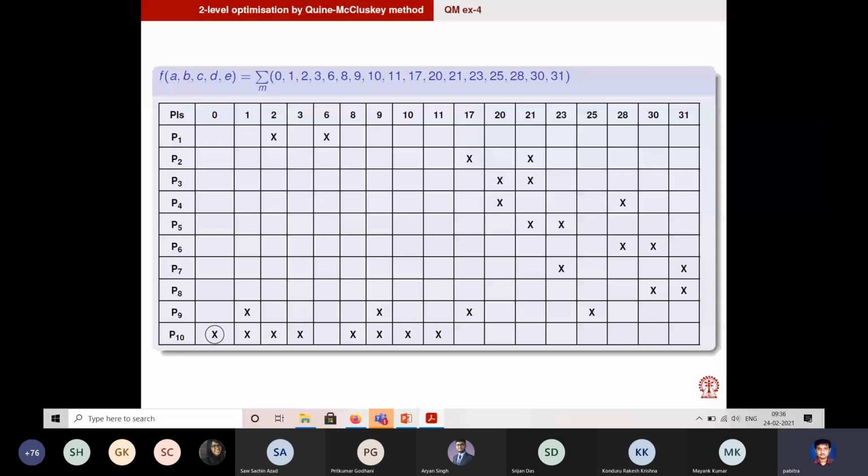Because see, if I keep 3, then I need P10 to cover this. If I keep P10 to cover 3, it will also cover 2. So if I just keep column 3 and drop column 2, that is enough, because 3 is a subset of the rows which cover column 2. Somebody who covers 3 will definitely also cover 2. So I can keep 3, drop 2.